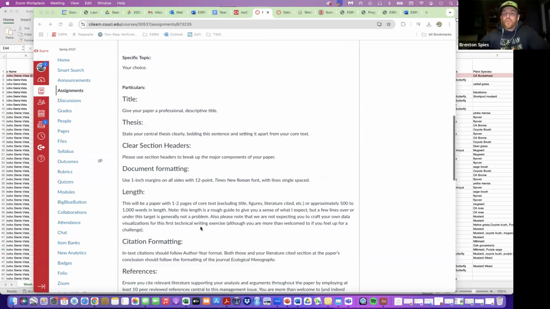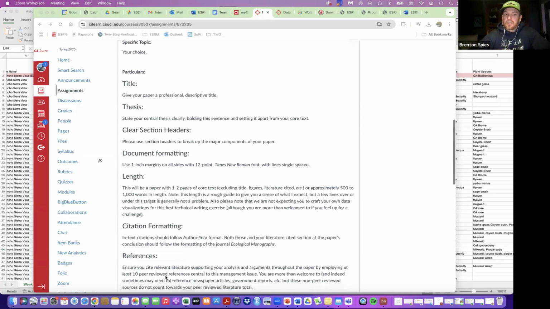And so it's 1 to 2 pages. We're not grading you totally on having perfect grammar and perfect sentences and all that. It's really that you're understanding what a research question is and how to break down the assignment. You have clear headers, you're formatting everything correctly, and then you have these 10 peer-reviewed references.